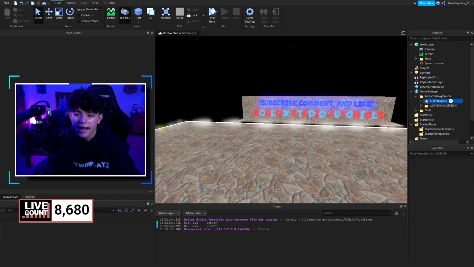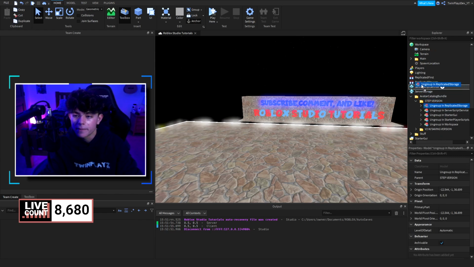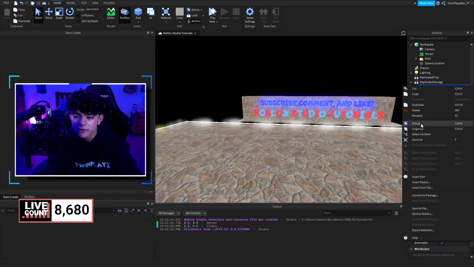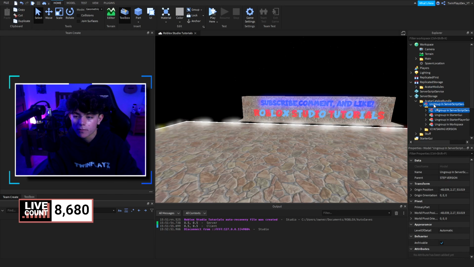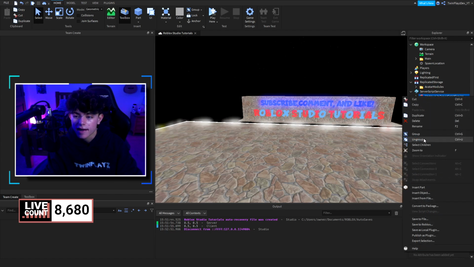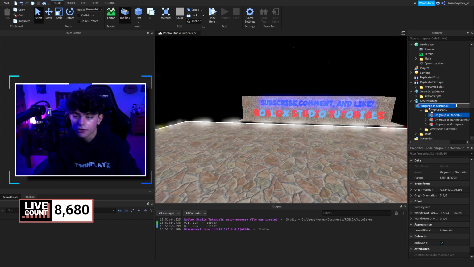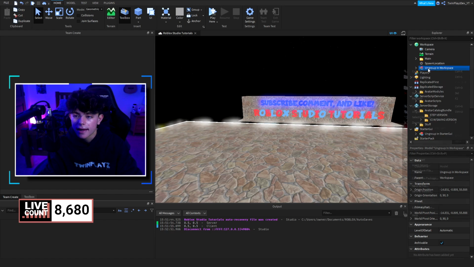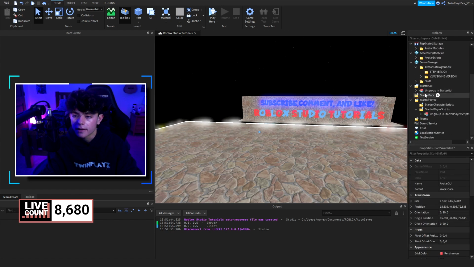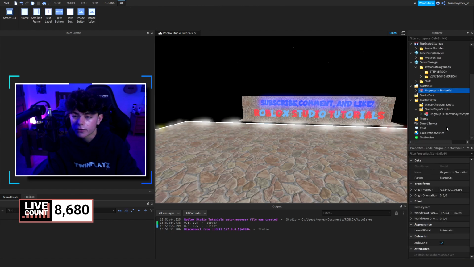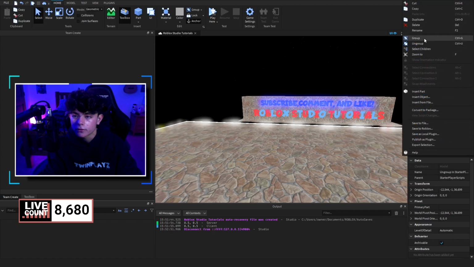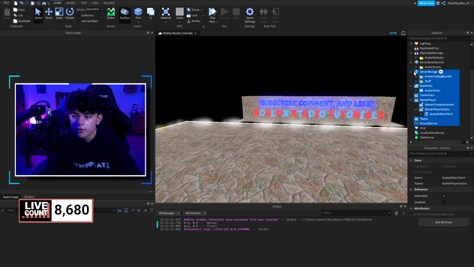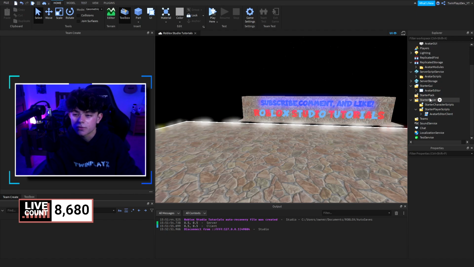So for V2, I actually made this one, and I fixed it up a bit so it looks better and organized. So in replicated storage, it has the avatar modules, server script service is gonna have the scripts, and then starter GUI, we'll put this down in starter GUI, starter player scripts, and then we'll put this in workspace. Once we do that, we'll just ungroup all of them. So ungroup starter GUI, ungroup, and then ungroup, and there we go. We're gonna just close that out. So this is what it should look like.